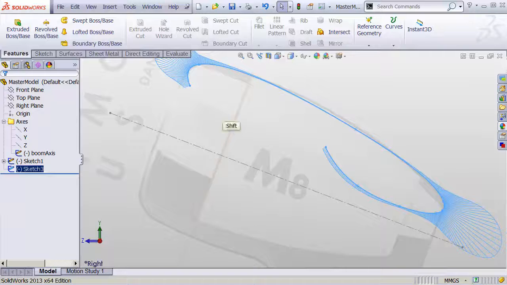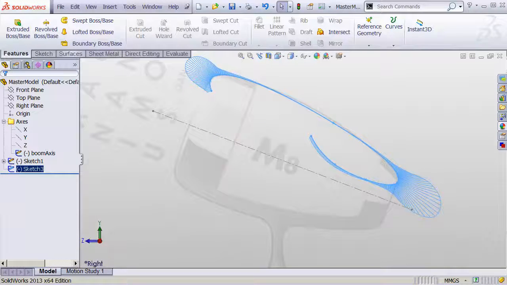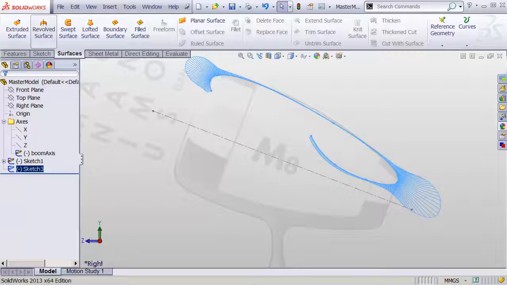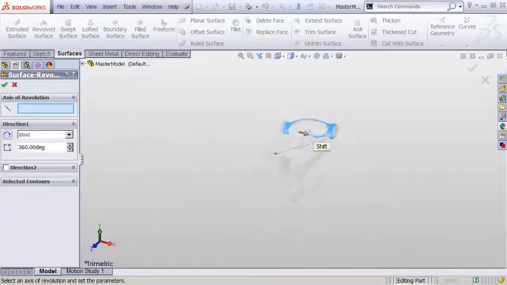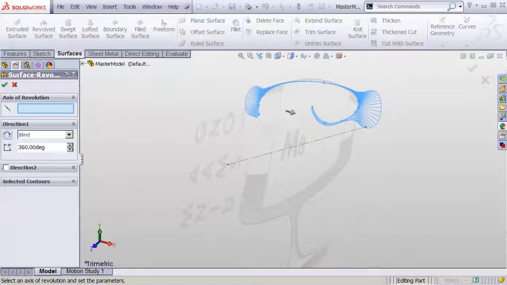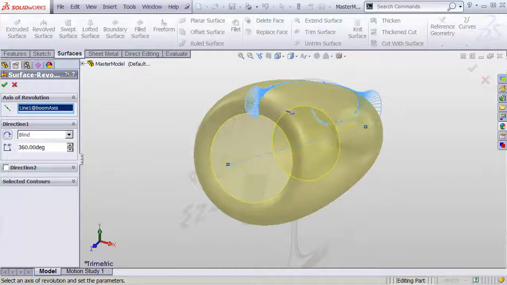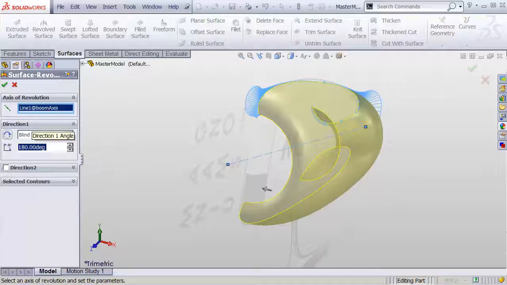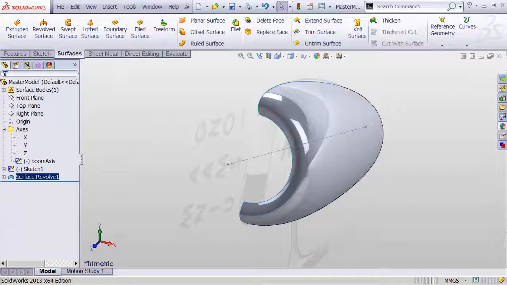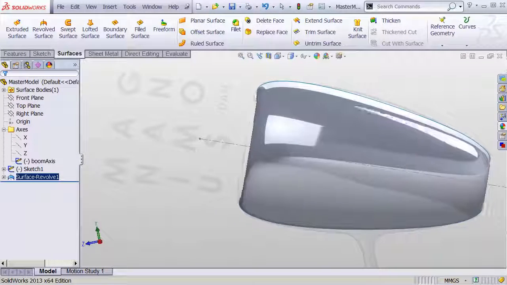And let's go ahead and just create a surface from this. We'll go to our Surfaces tab. We'll do a revolved surface. And we want to revolve it around that center axis. We only need to go 180 degrees. And if it's going the wrong way, you can flip the direction. But I do want it on this side. We'll hit OK. Now I have a surface.